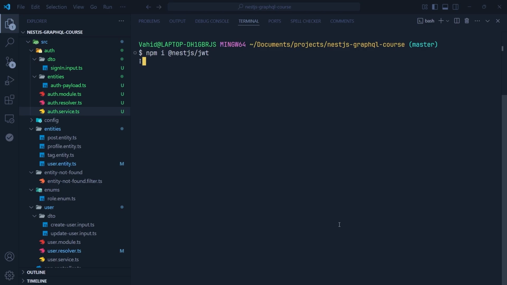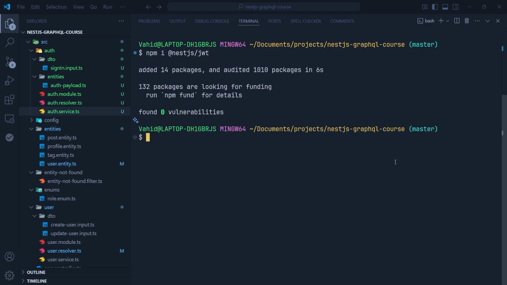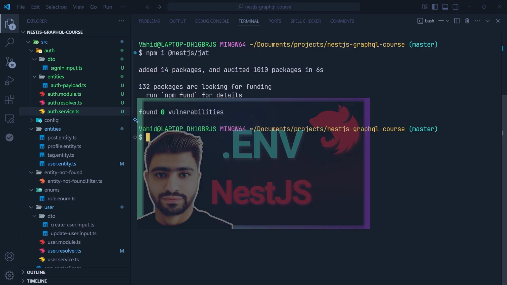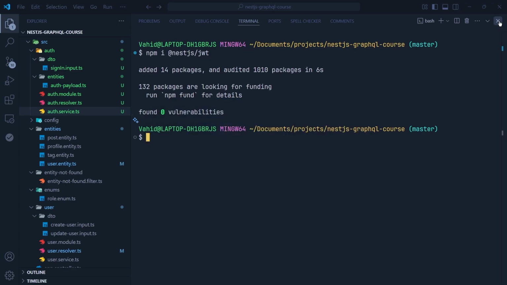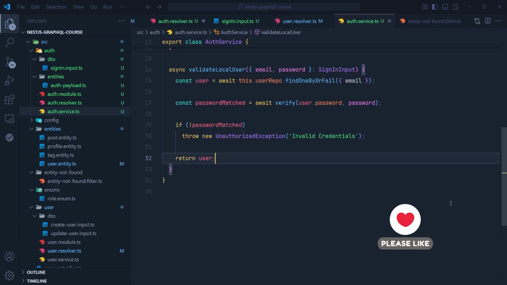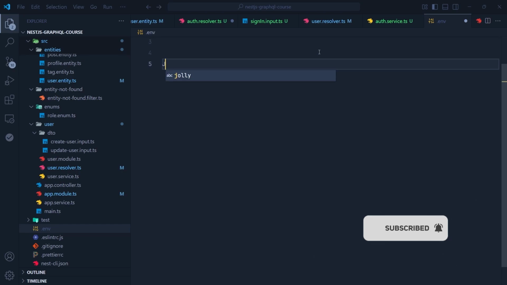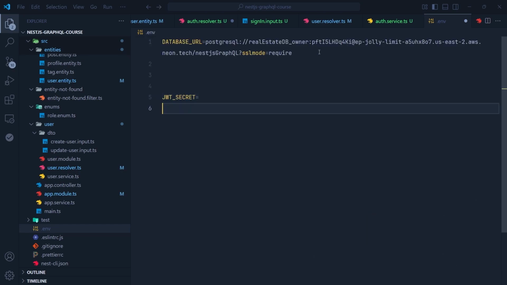You also need to install the config module with your NestJS application, but since I have already installed the config module, we don't want to do that. If you're not familiar with the config module, I highly recommend you to see the config module episode of our NestJS full course. All right, so I installed the JWT module of the NestJS, and now we need to configure the JWT module. But before doing that, let me go to the env file, and here we are going to create two env variables. The first one is going to be JWT secret, and the second one is going to be JWT expires in. All right.